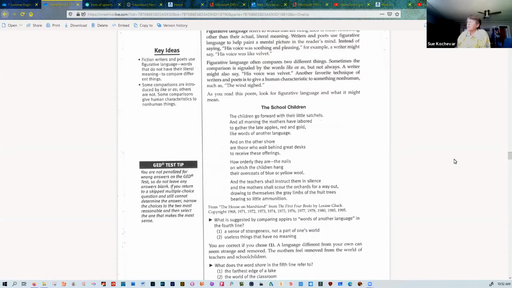Another favorite technique of writers and poets is to give a human characteristic to something non-human. In literary terms, this is called personification. It's giving human characteristics to something that isn't human. So in this case, they're saying the wind sighed. Well, the wind can't sigh because it's not a person. Wind does not sigh, but you would have a sense of what that meant. If the wind sighed, you'd get a feeling for what the author was trying to convey.